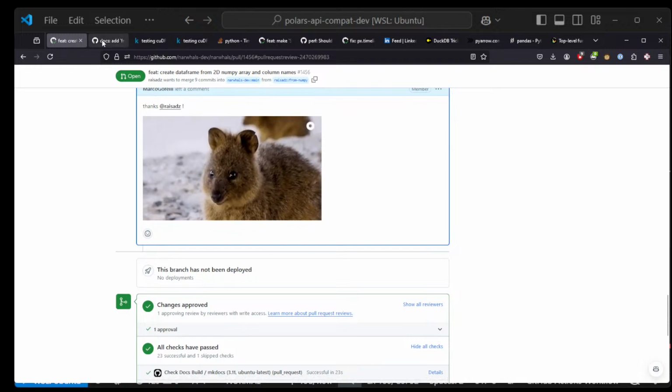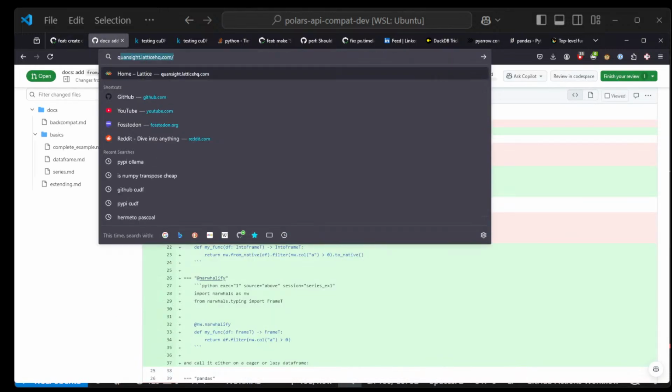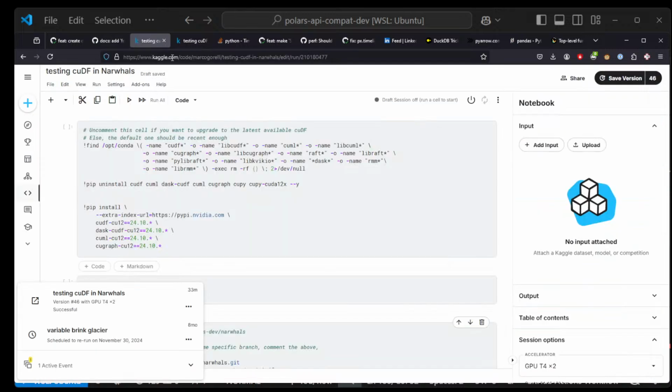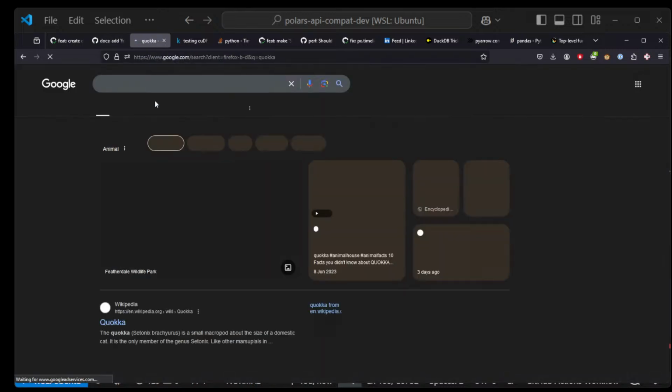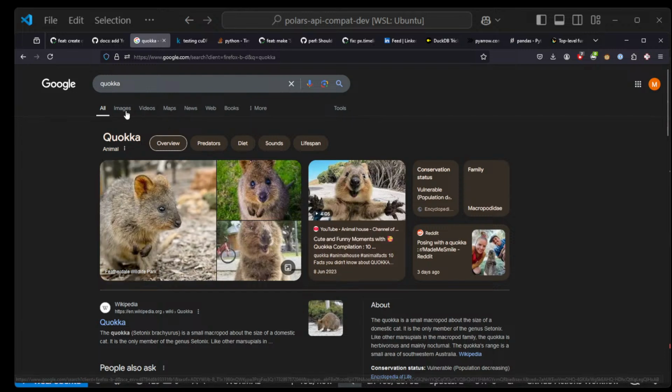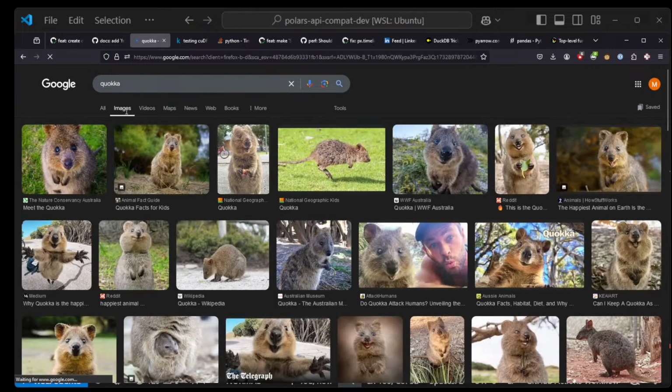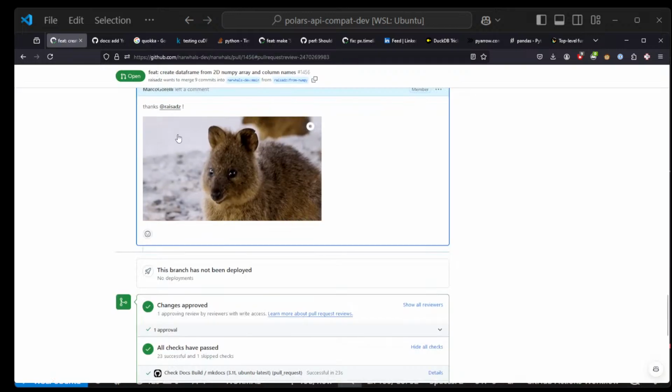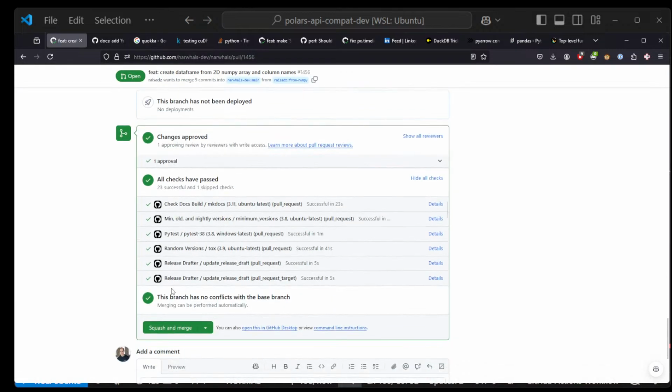I think this is a quokka. Yeah, that's the animal. So, yeah, very cute animal. Someone suggested that we include these in our pull request reviews. So, yeah, this is one of them.